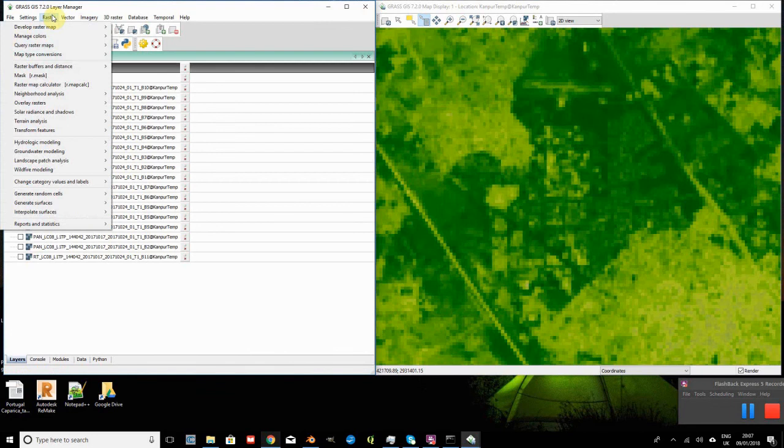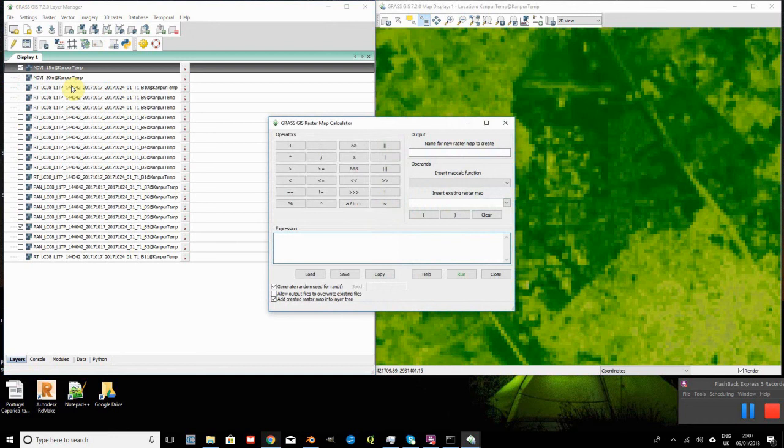If I go to Raster and we look for the map calculator. So this is just a generic calculator for rasters. So let's call this NDVI 5 because I'm going to look at the NDVI at 0.5. So the expression is simply, no, this is going to be, so we're going to look for NDVI underscore 15 meters greater or equal to 0.5. And that's going to be NDVI 5.